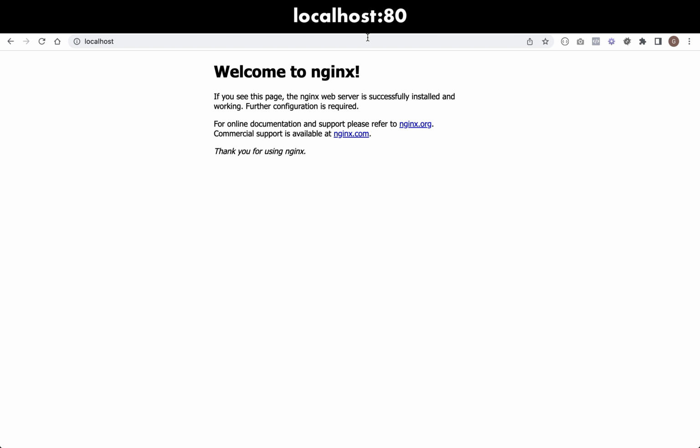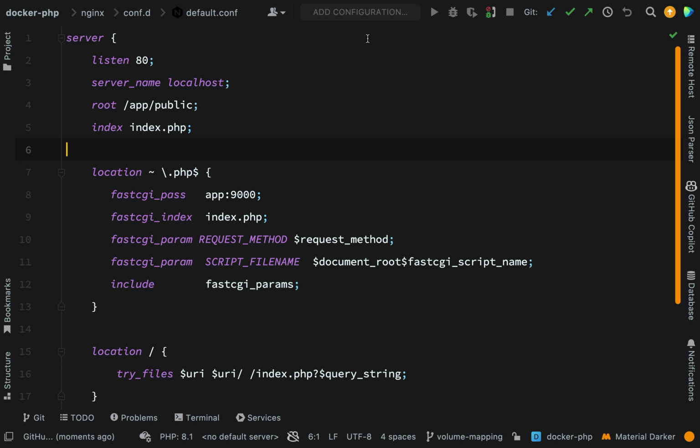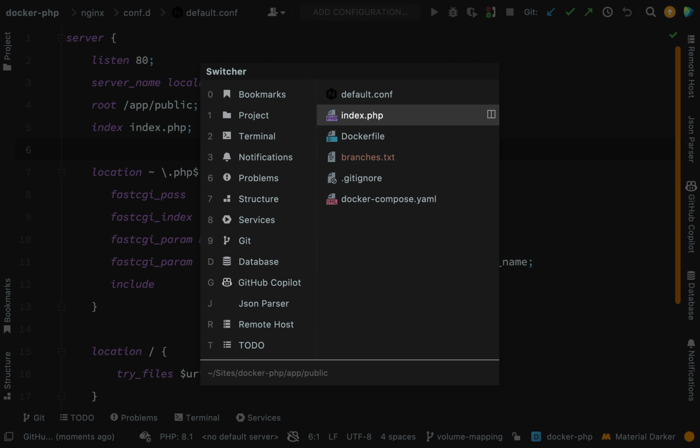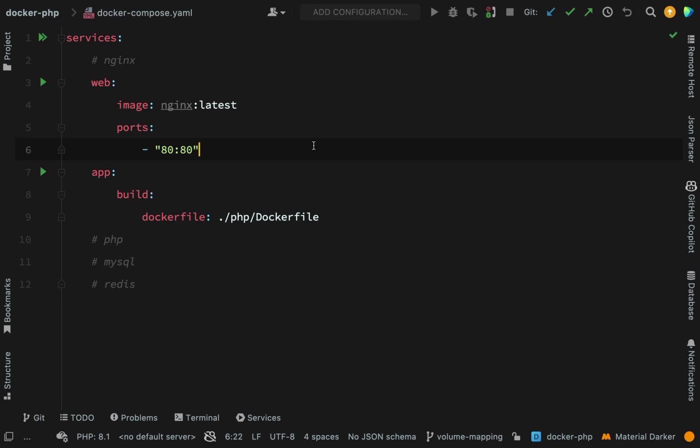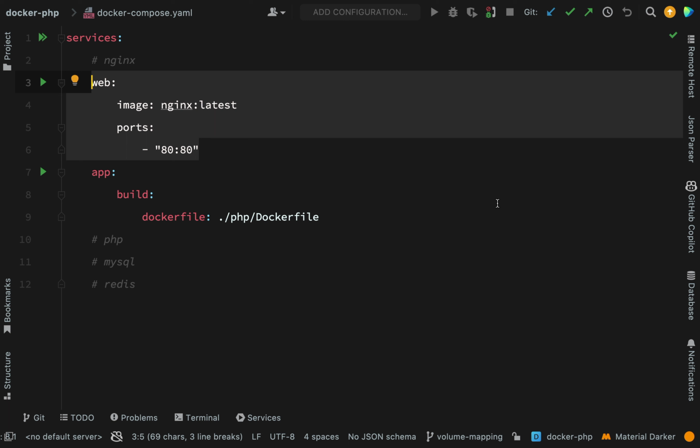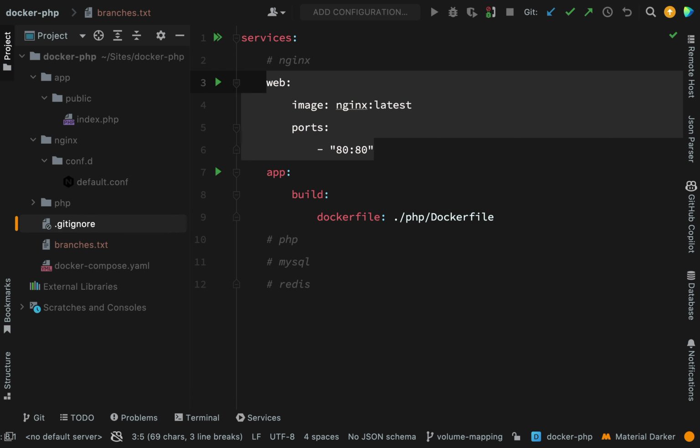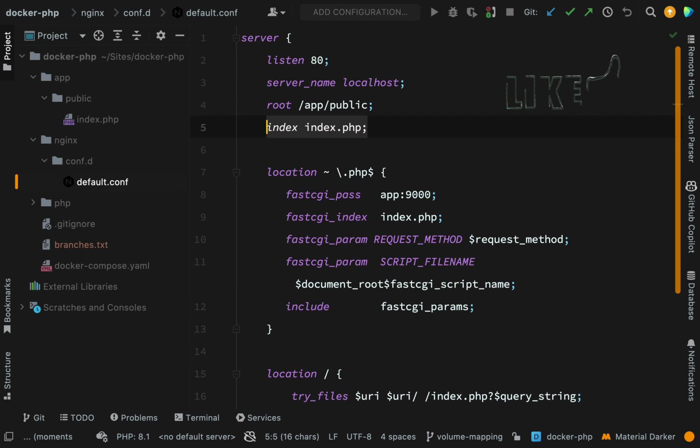So why is that? Let's go back and consider what we've done, and it should all make sense. If we go to our Docker Compose file, we should be able to see the answers here really. So we have our app service, our PHP, we have our web service, our Nginx, but there's nothing in this web server configuration that says look in an app folder and then inside a public folder for an index.php file as configured in our default conf.